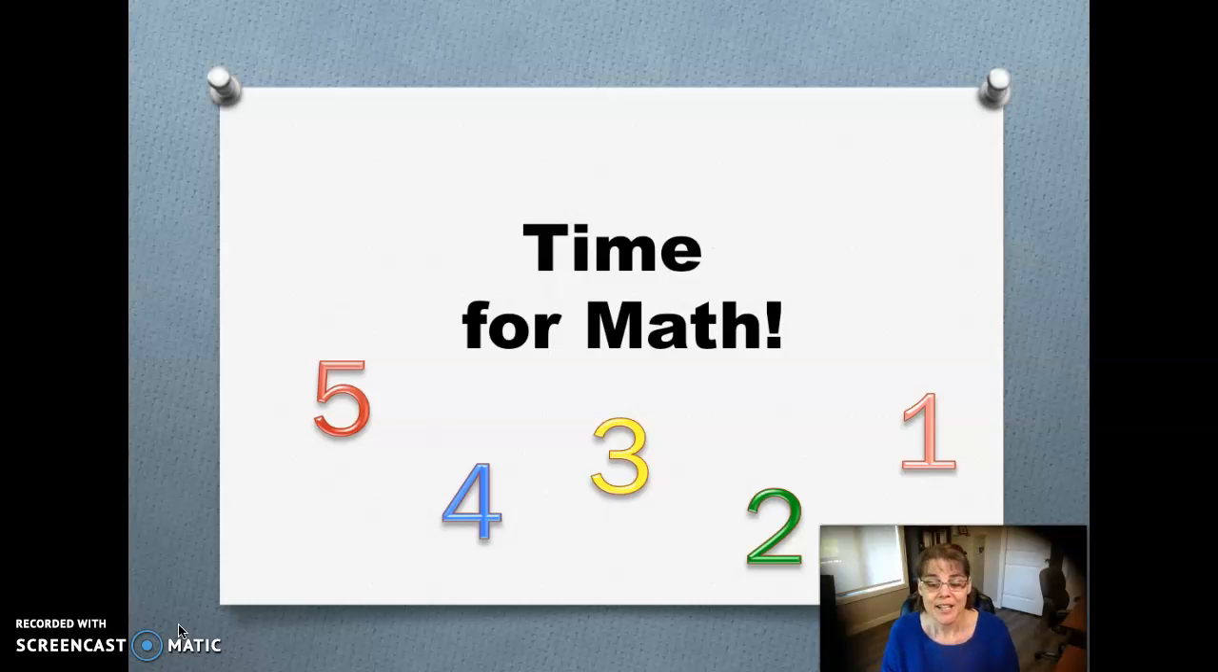Nice work. Did you actually know that we were doing math right now? It's true. We were making patterns with our slaps and our claps. And a pattern is something that repeats over and over again in the same way. So today in math, we're going to be practicing that.